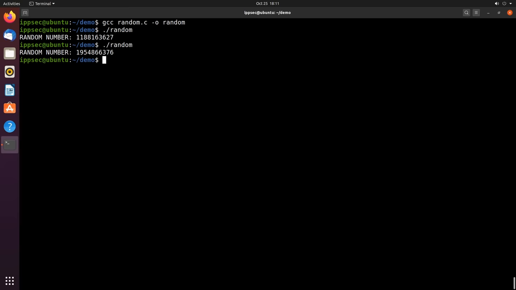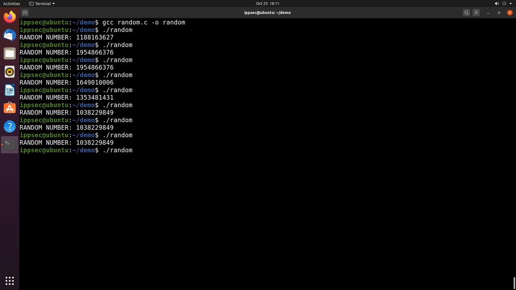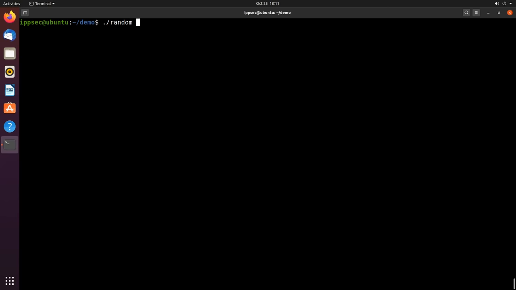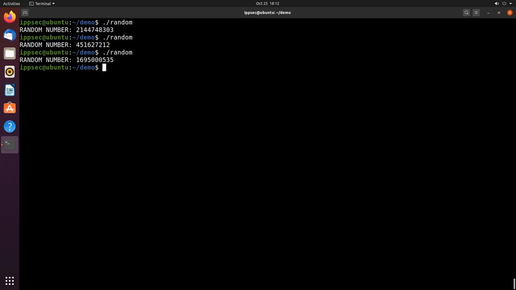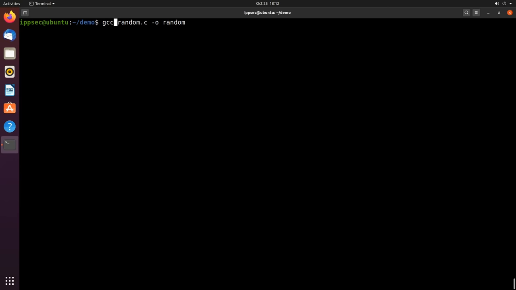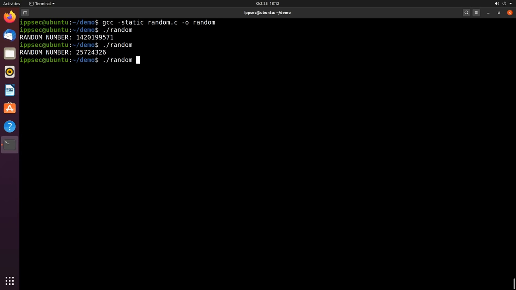And if we run it multiple times in the same second, the seed will be the same and we'll get the same random number. But for all intents and purposes, when I execute this program, every time it's going to give me a different number. Now, if we specified the dash static option, we'll get the same exact program and it's going to do the same thing.